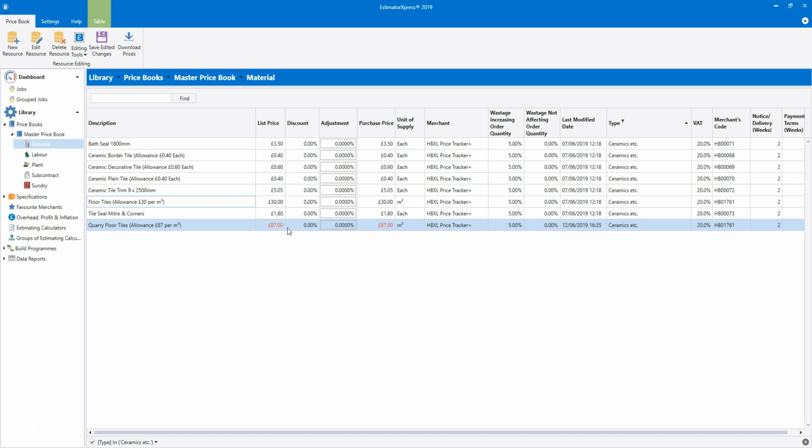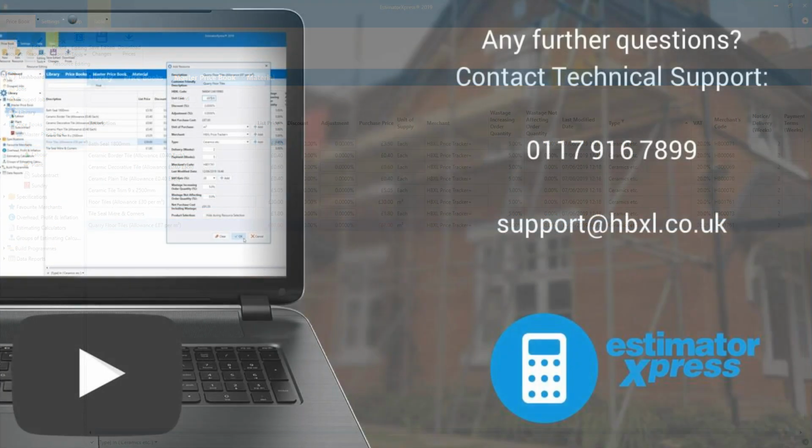So that's how to add a resource to the price book. Remember, you can add resources to any section of the price book. If you can, find a similar product in the price book to use as a template. Click on it and then click New Resource. Type in a description for the product and a price and work your way down the other fields. Click OK once you're complete. Over to you.